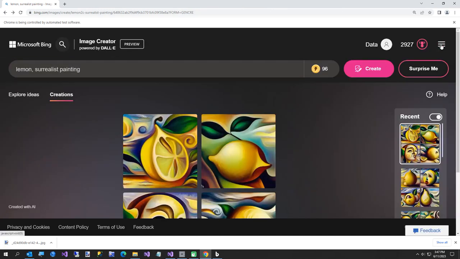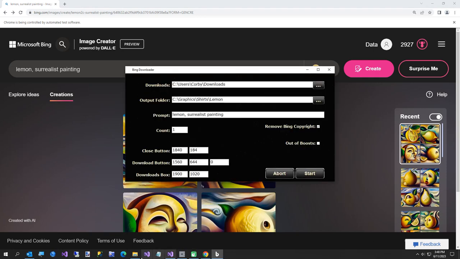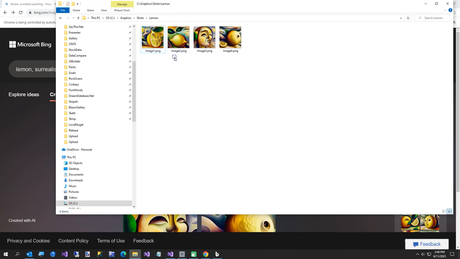And in the second half of this video, I'm going to show you why I'm creating these, because I have an app called Stripe It that uses a base directory, which is really just a folder of images, and it uses random numbers to create stripes. Okay, so we created our first four images. Let's go look in that folder. And here's our four images.